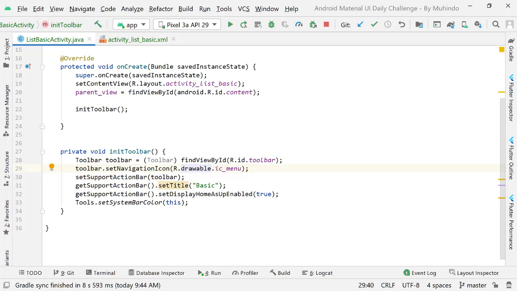And then after initializing that, we create the IC menu, toolbar.setNavigationIcon. This one is just an icon. You can create it from the vector menu. Then we get the support, and we pass this toolbar that we created on top here, and then we give it a name. I can call this one basic list. This one will be on top as a name, and then we get support and say display home as up enabled as true. This one will enable us to make the back button, so if someone clicks on the back button, we'll be able to be taken back.